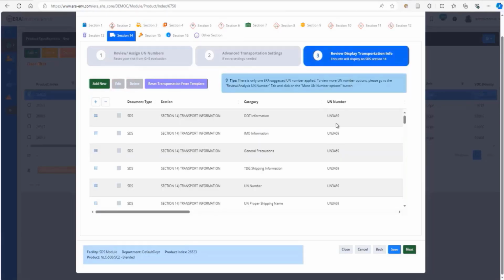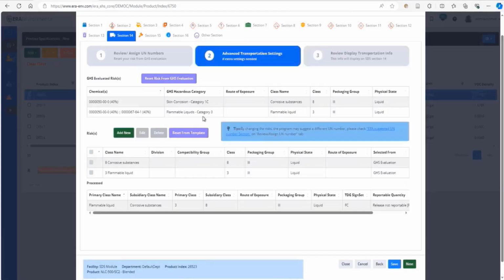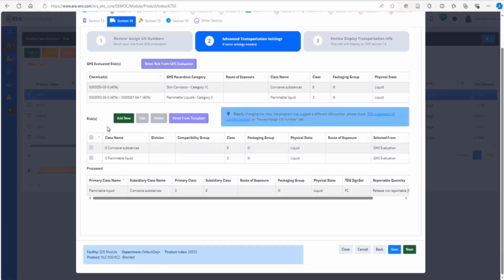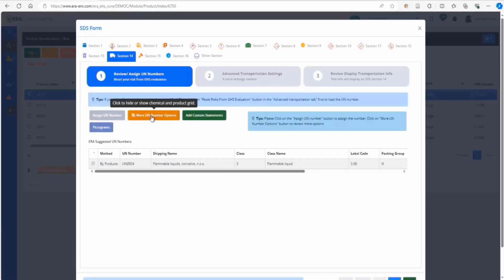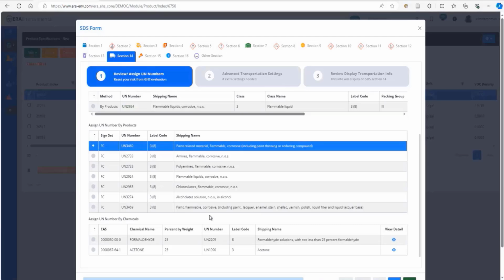There is correlation between certain GHS hazard classification and the UN transportation number. If your GHS classification in section 3 has been modified, you should navigate to the second tab and click on the Reset Risk from GHS Evaluation button. This will update and populate the two grids below and will suggest the new set of UN number by product or by chemical on the first step that you can navigate to the first step and pick the new applicable UN number to your product line.